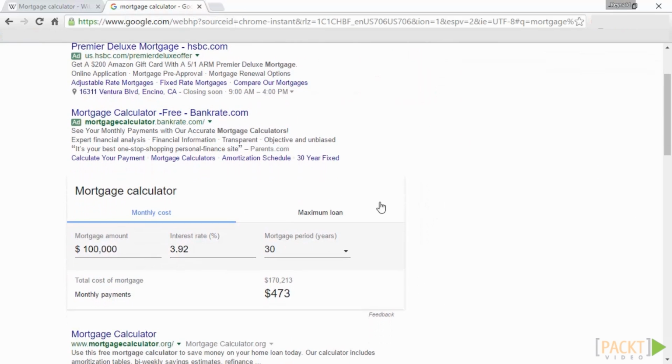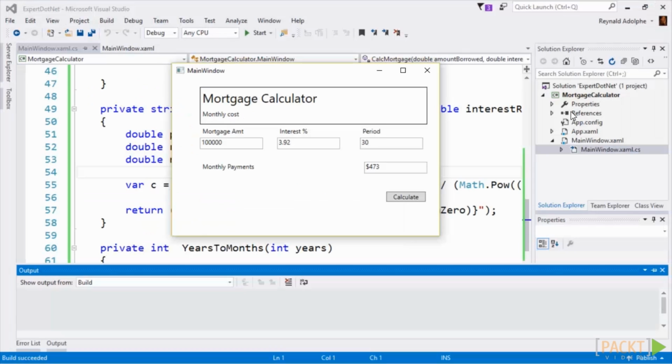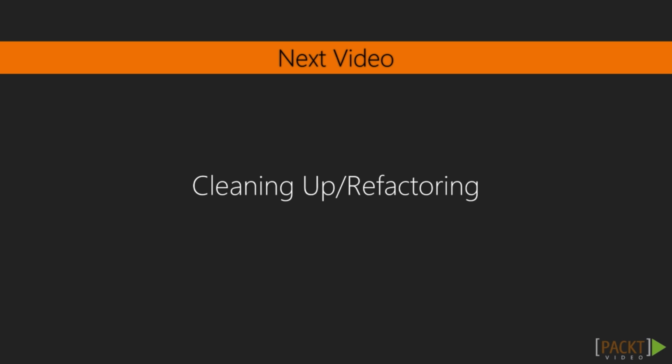And that's actually the default with Google's mortgage calculator. And there you go, $473. And just to show that if we change this, it actually updates right away. All right, and that is it for adding the logic. So in this video, we just saw how to write out the calculator logic. Coming up next, we're going to be doing some cleanup on the code and refactoring.